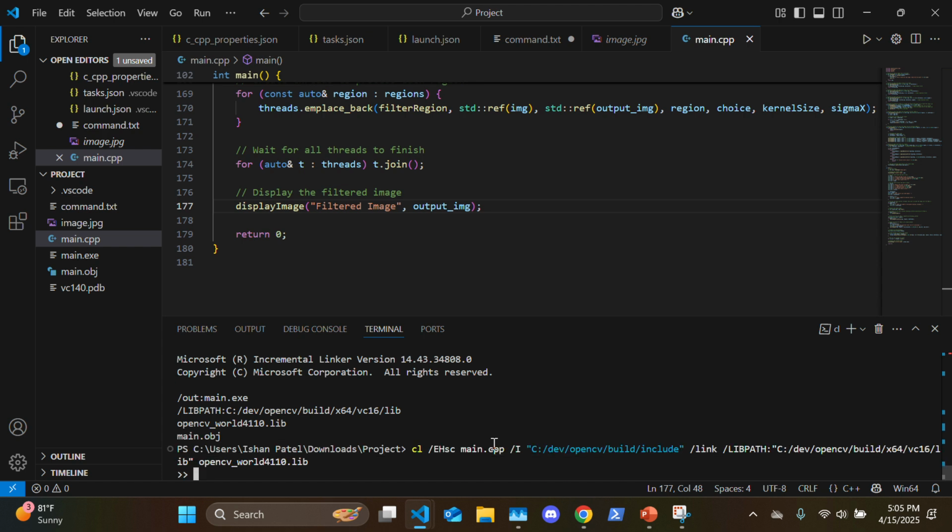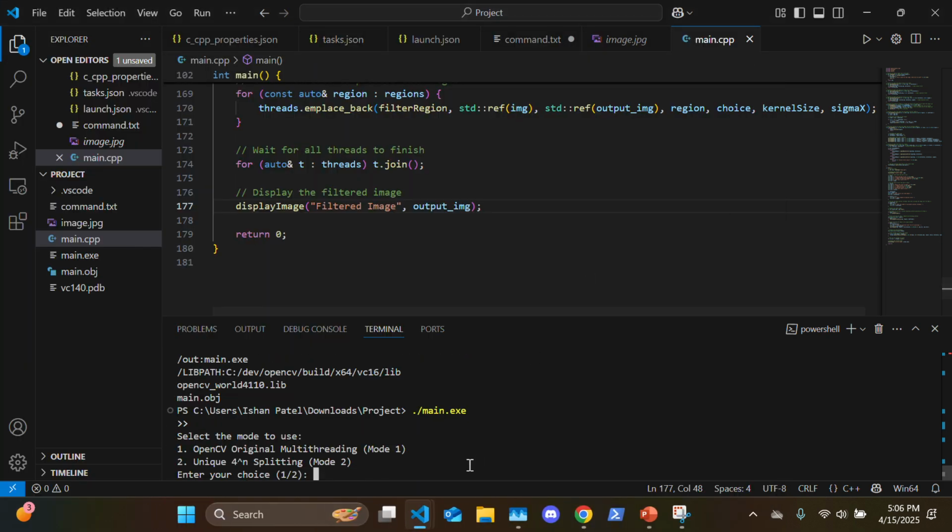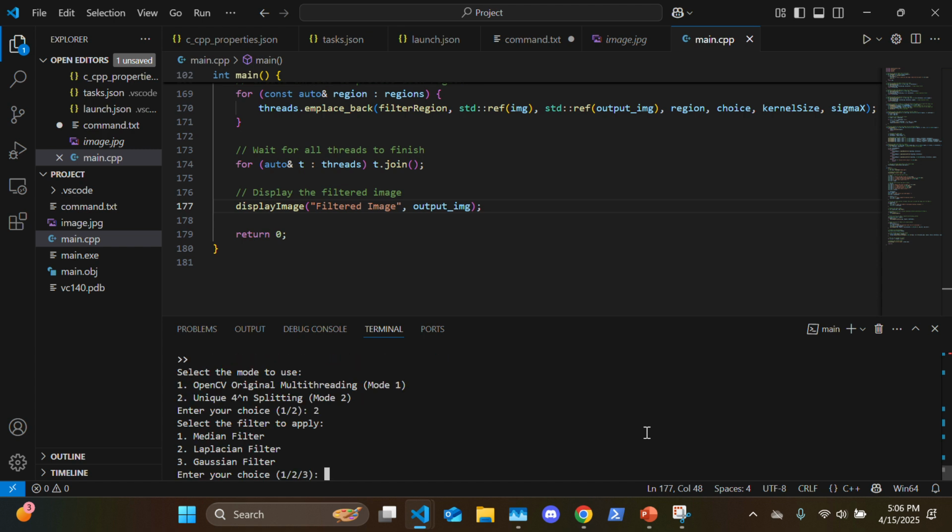Okay, this means that it is ready. And now we will execute the file by doing this, main.exe. So the code, as expected, shows us our image first, which is this image. And then to continue, we have to exit out, and then it'll ask us which mode we want to do. For the sake of it, let's do mode 2.